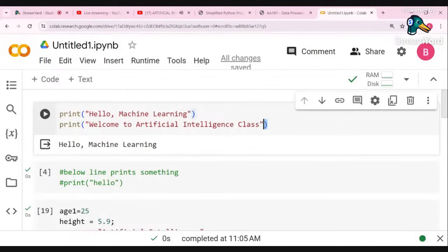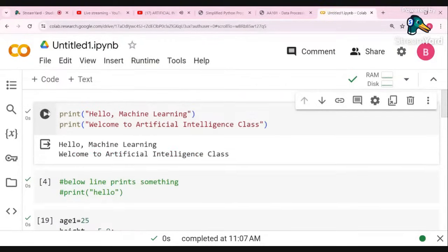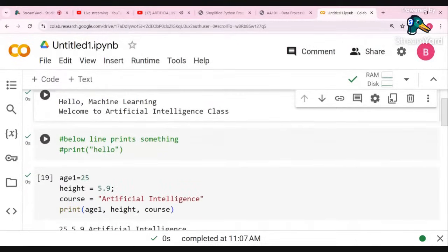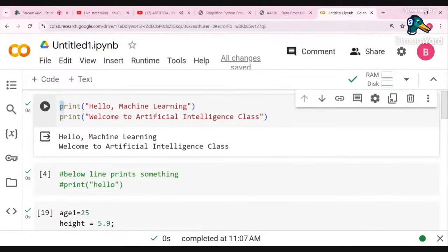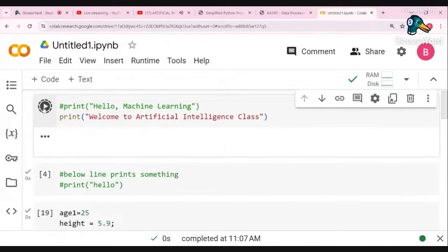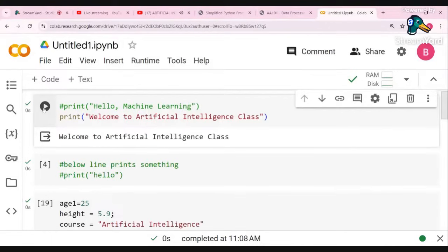In some programming languages, you will need to write a semicolon, but with Python, this is still okay. So like this. So hello, machine learning. Welcome to artificial intelligence class. So this is just what we printed. And then if you remember comments, comments are just for you to understand. It is not going to execute. So if I put hash on the first one, remember hash is to give a comment, it is not going to print out because of the hash symbol.